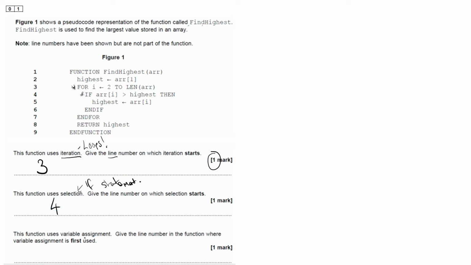This function uses variable assignment. Give the line number in the function where variable assignment is first used. So we're reading it top to bottom, and that is the first variable in there, and we're assigning something into it, so it has to be line 2.